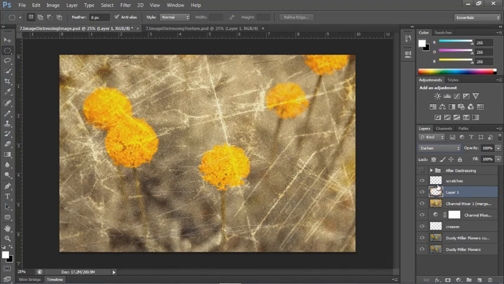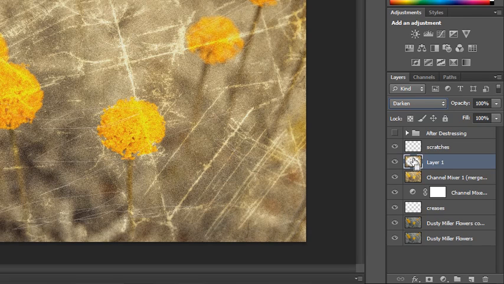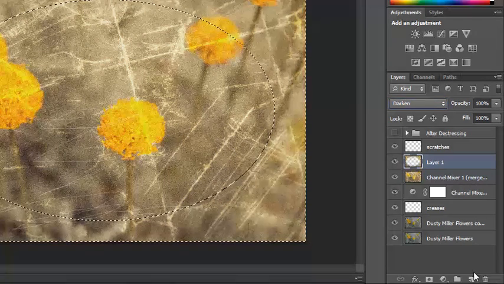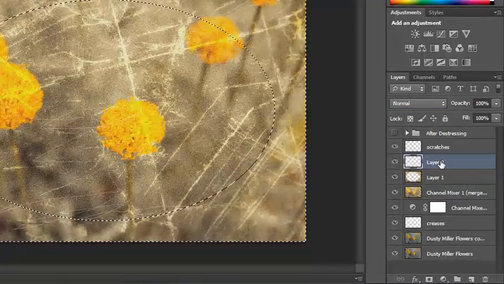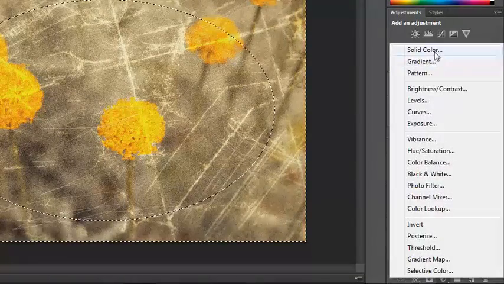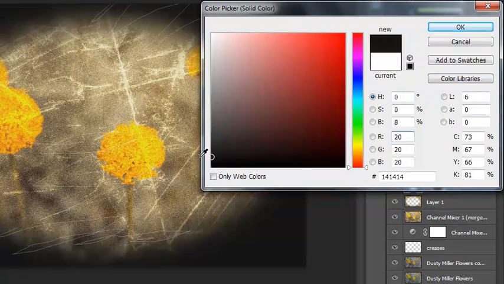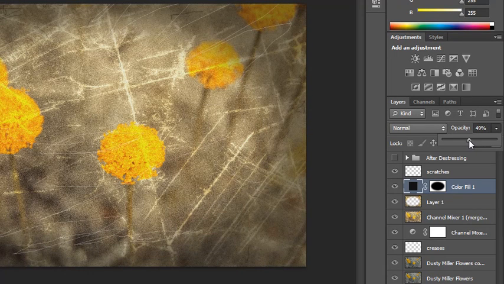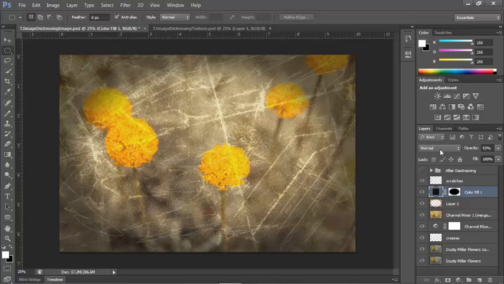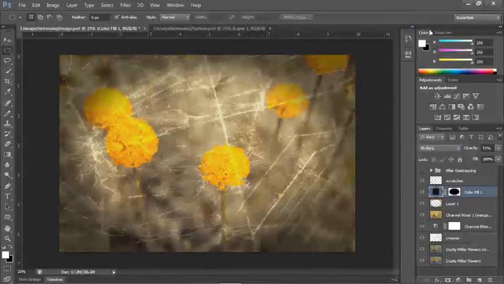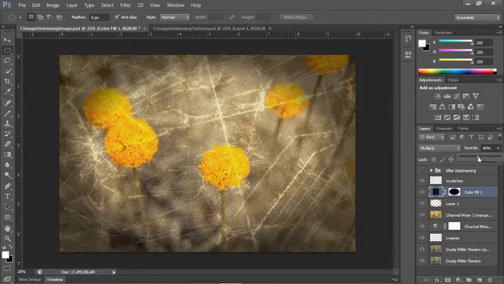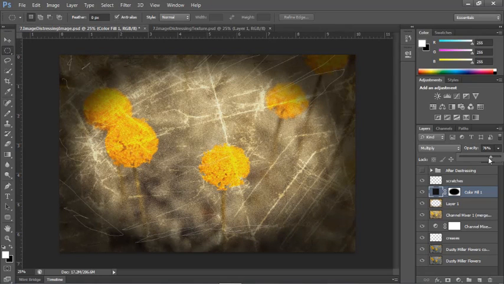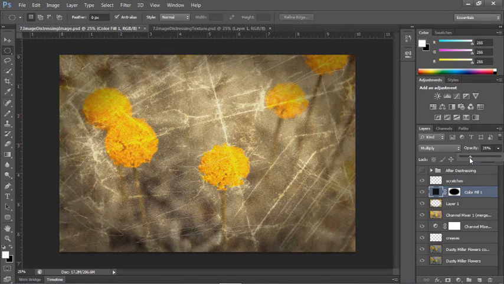Then, to make the outer edges more of like a vignette, you'll reselect this selection, and on a new layer, you can fill that layer with a solid color, such as black. And you can bring the opacity down, and or even change the blending mode to darken or multiply, until it looks a little bit natural. You don't want to go too far with the opacity on the top end. Just a slight darkening around the outer edges.